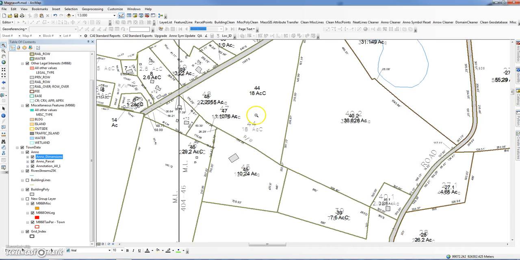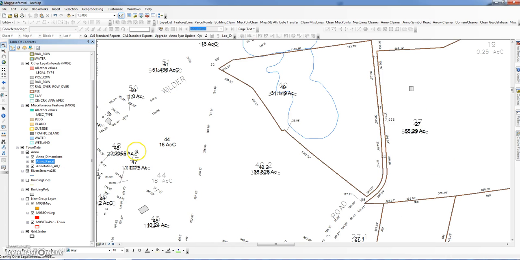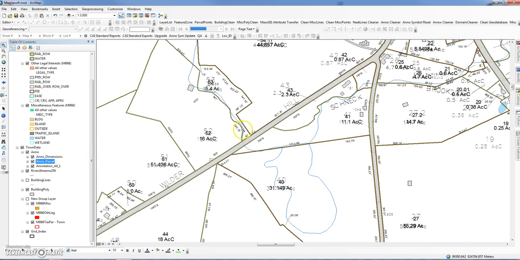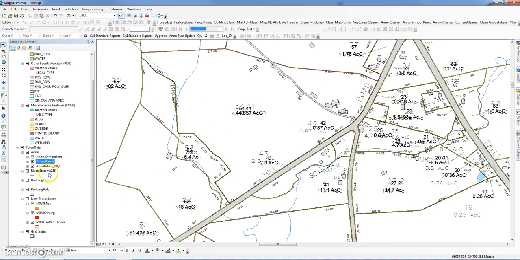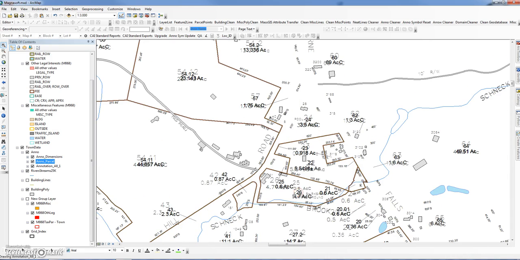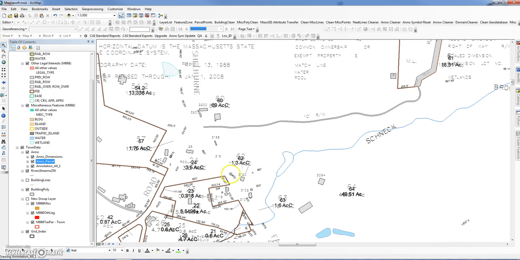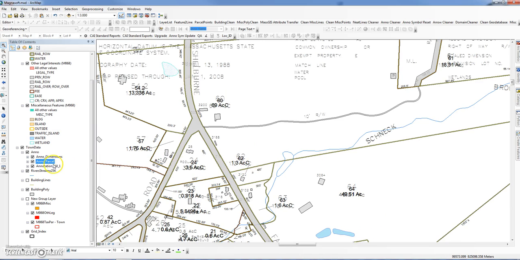For the most part, I would say that the anno parcel looks to be a little cleaner, a little nicer looking, but I have seen in a couple areas where anno parcel appears to be missing text that exists in anno all. So I'll let you guys make the decision as to what you want to use, but I'd be apt to say anno parcel might be the better bet.